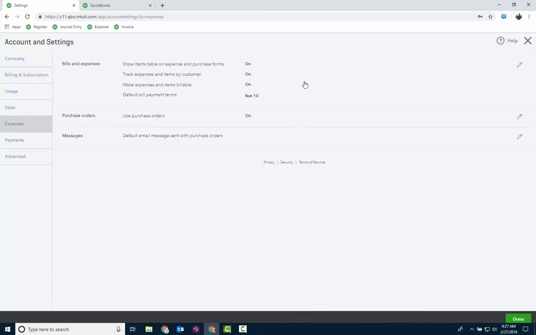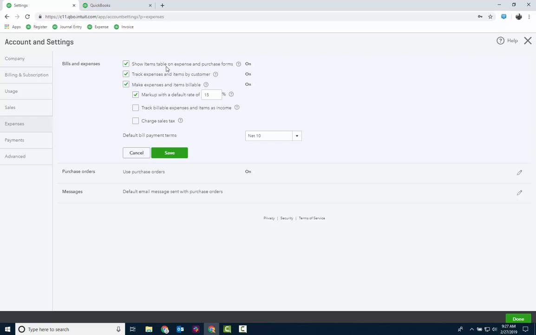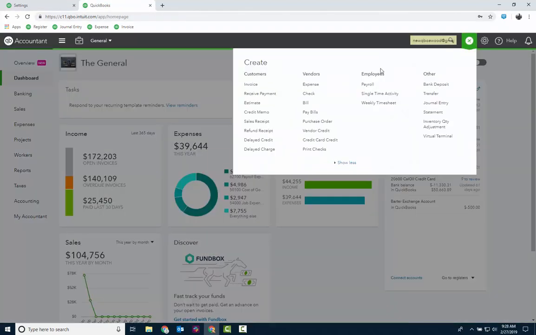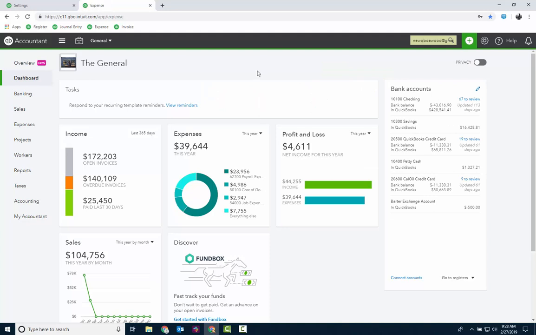Now expenses, this is an important one, and that's if you want to show the items table on expense and purchase forms, track expenses and items by customer, or make it billable. So for like the job costing in here, or project tracking, if you will. And that's what it is. So let's just go to a transaction and see what those look like. Let's go to just an expense.